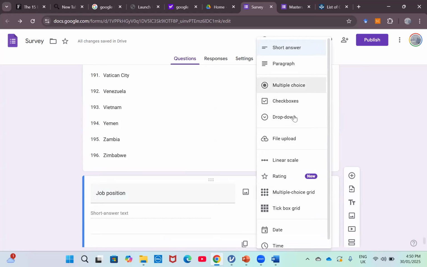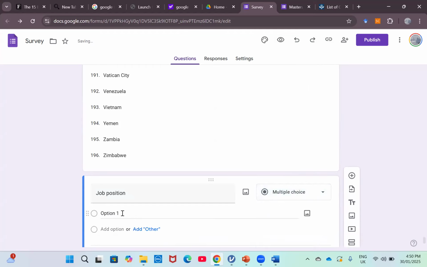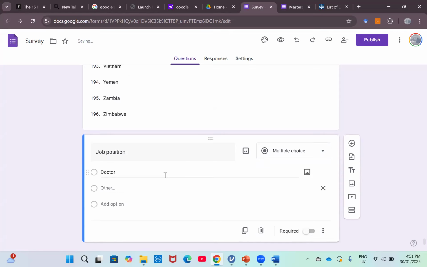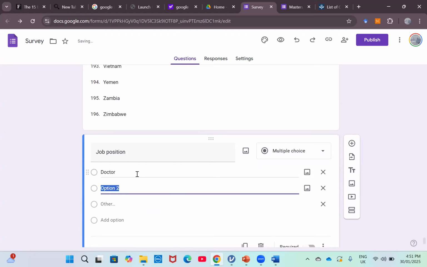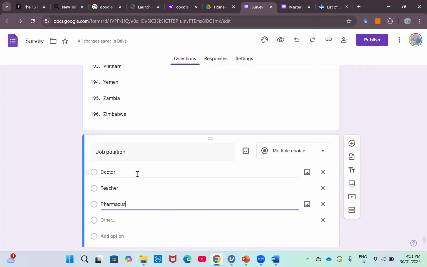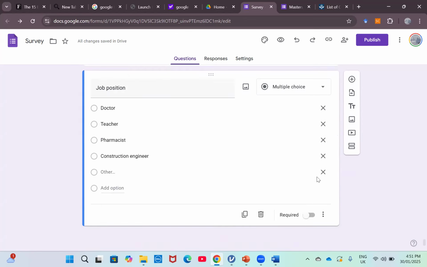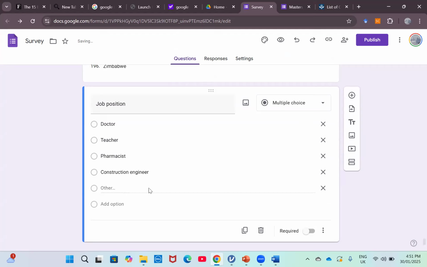So, we have different ones, multiple choice questions or answers. You can also choose other forms, like a doctor. Is a person a doctor? You just click on enter. The person is a teacher, a pharmacist, construction engineer, and others. The others that you add to this will give the participant the opportunity to just write what they are or who they are or what they do.